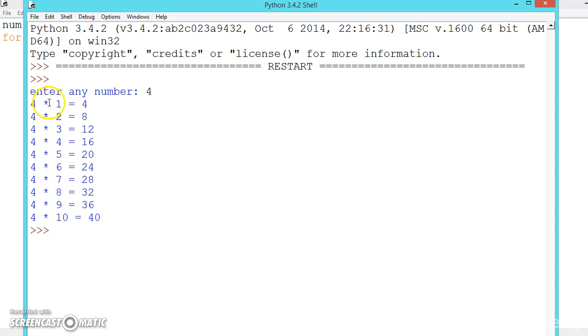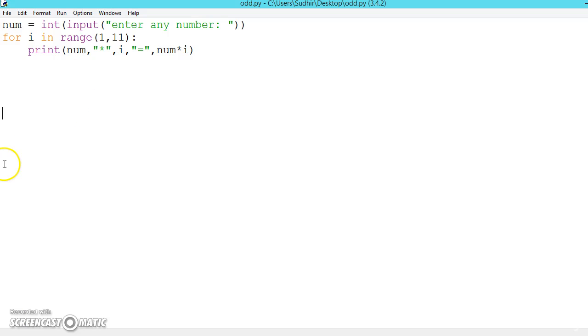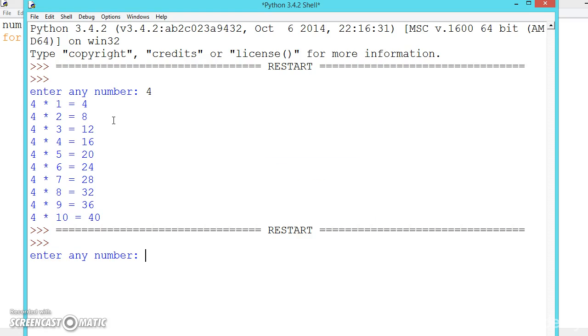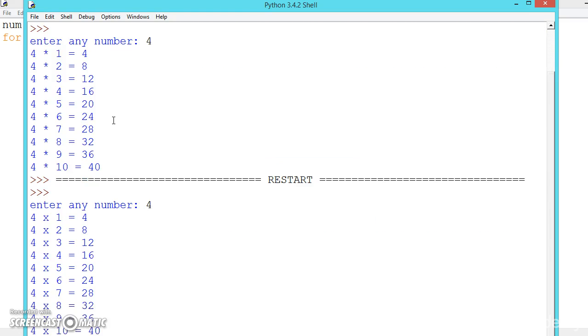This asterisk symbol and the equal to sign are strings, so here we can change them. For better readability, we can say x, and now let us run it. Same 4. See the difference.